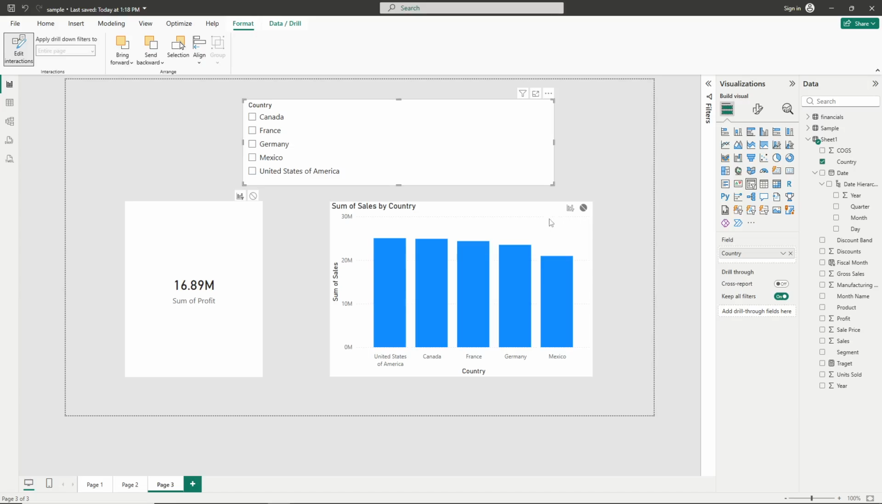And that's it. You've successfully restricted your slicer from filtering that specific visual. This gives you granular control over your Power BI reports, allowing you to create more sophisticated and purposeful dashboards where some elements remain constant while others dynamically respond to user input.